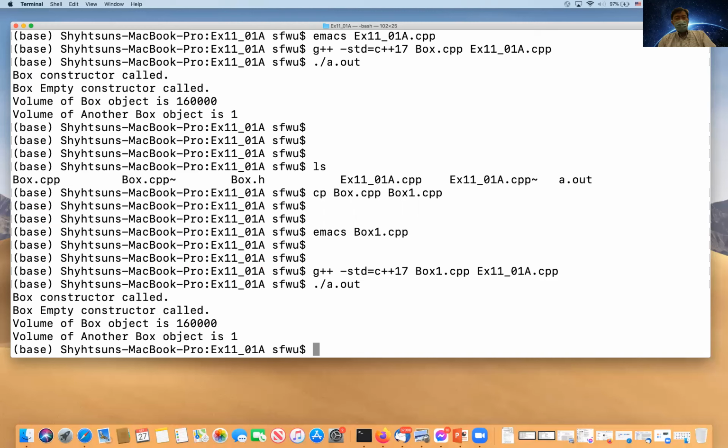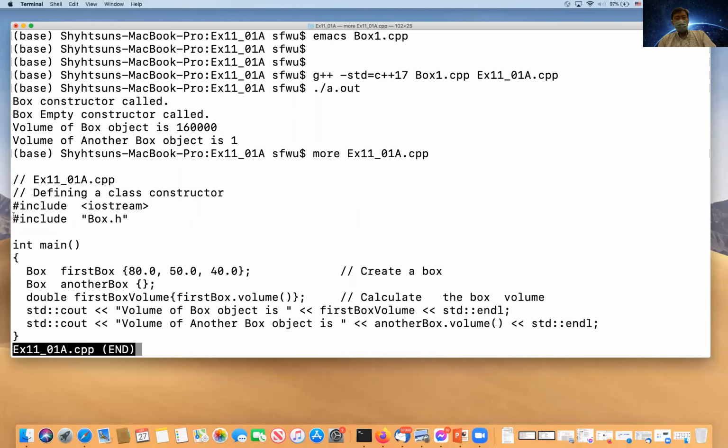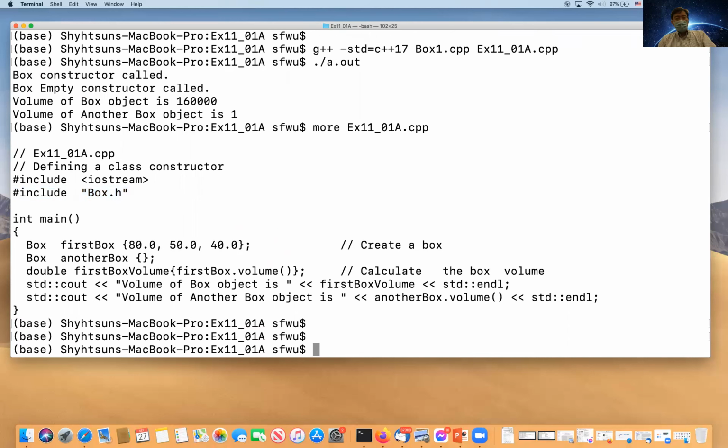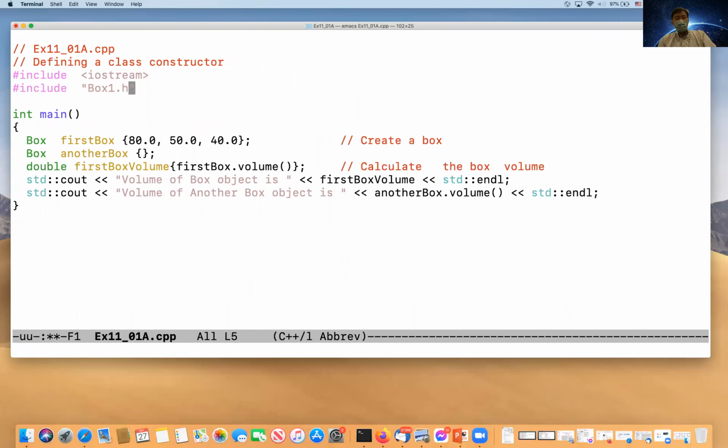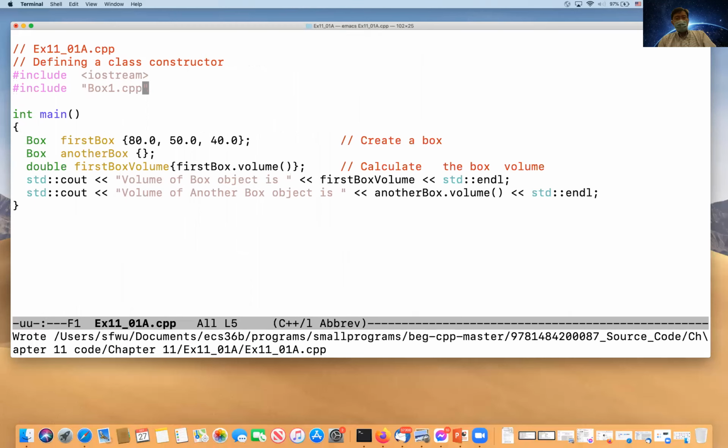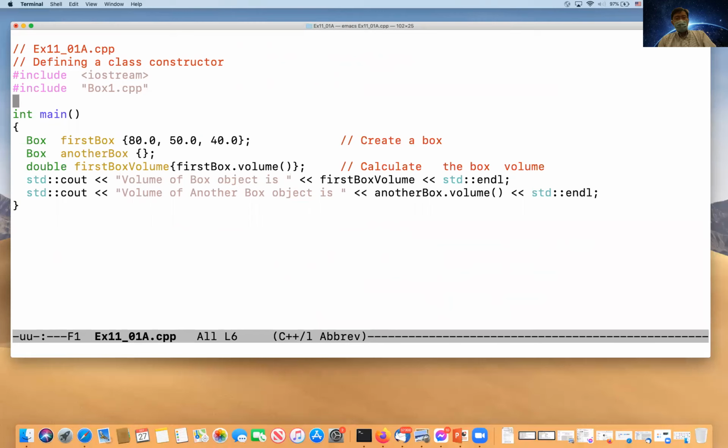The reason is that I actually play a trick over here, because how do I actually compile EX1101A? EX1101A includes box.h, right? If you combine these together, what does that mean? It means that here you have to put box1.cpp, right? Okay, let me make this a little bit clearer, I know it's a little confusing, but this is what I really want to get into. What's wrong with doing it like this? Because I don't have box.h. Now I only have box1.cpp. What's wrong with doing something like this?